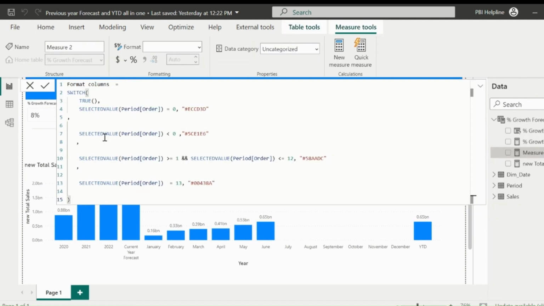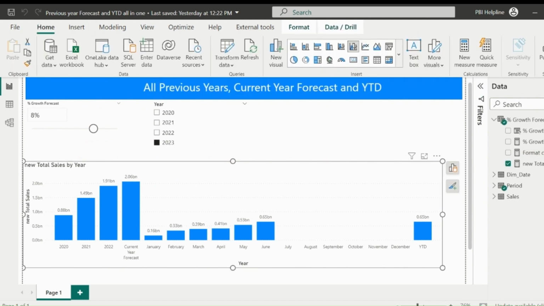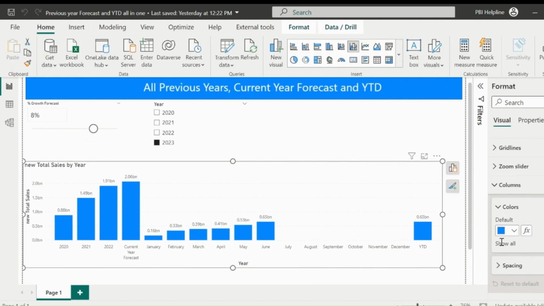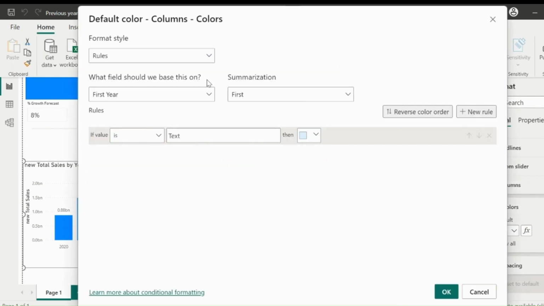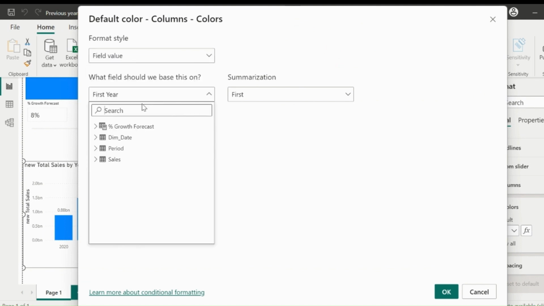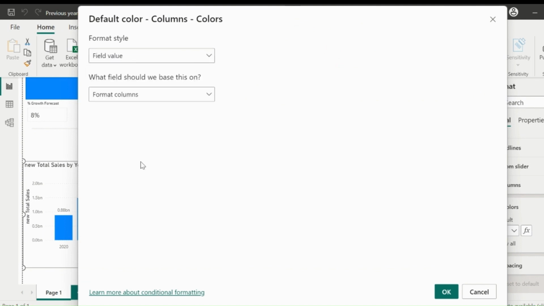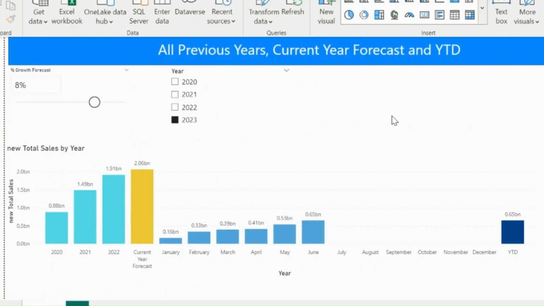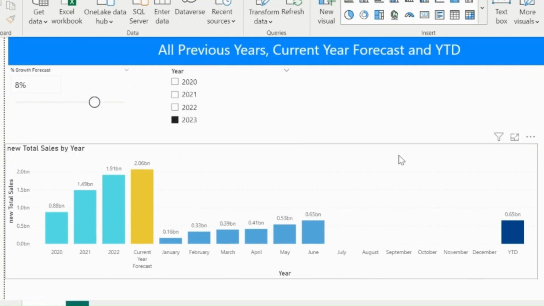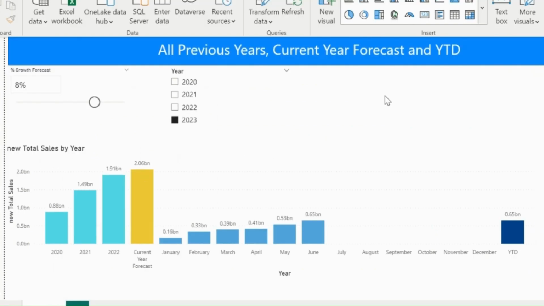I have already created this measure to assign different colors to my columns in the visual. I can use this for the column colors of my chart. Finally, select the column chart, and from the formatting section select FX from column colors. Select the type as field value, and then select the formatting measure. Click on OK, and here we go. We have this amazing column chart which is showing all previous years, current year forecast, monthly YTD, and the total YTD columns.